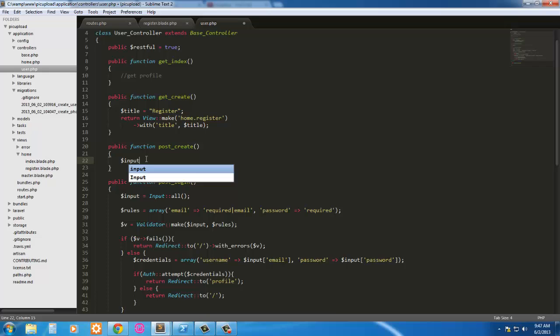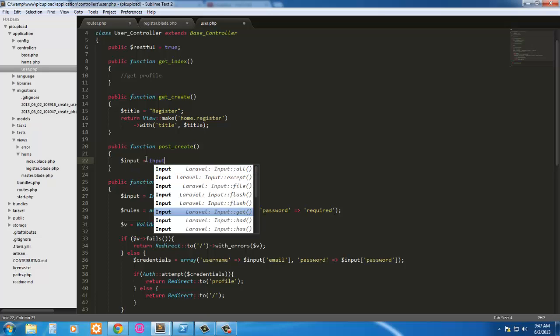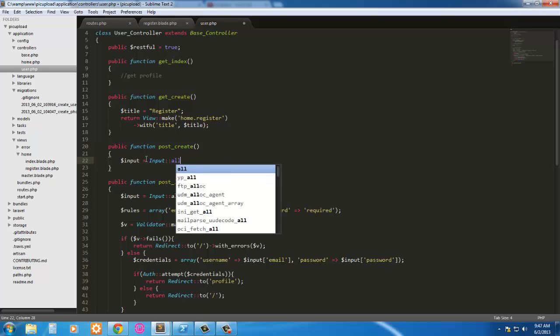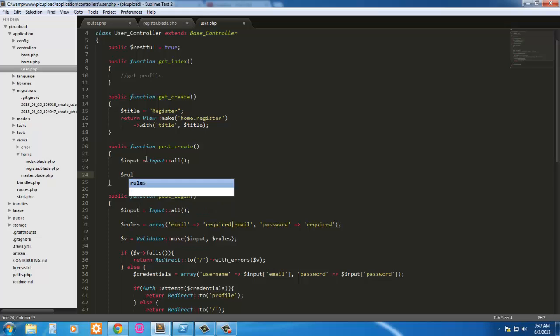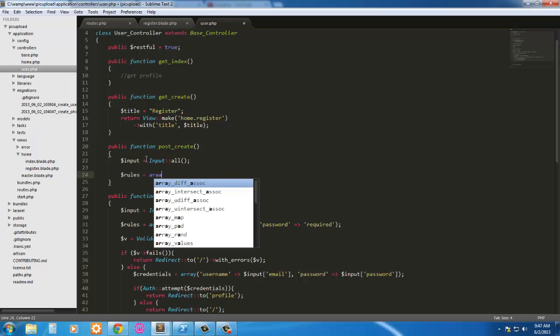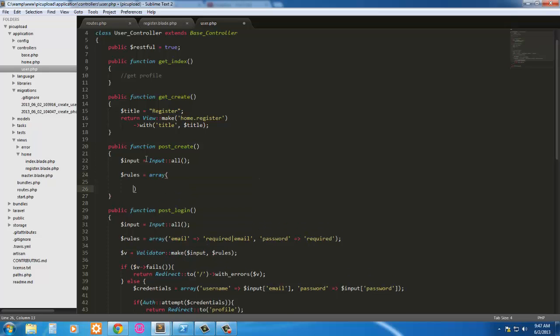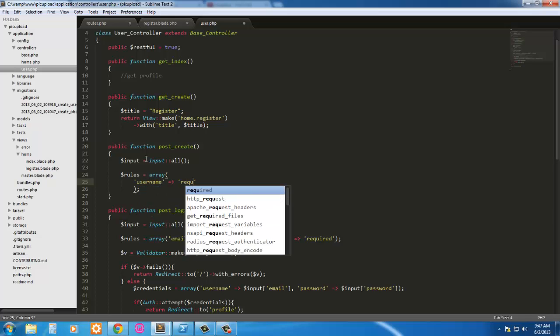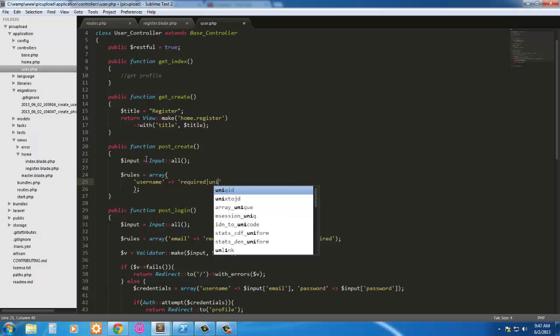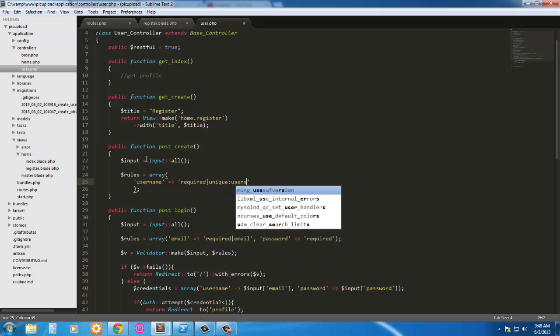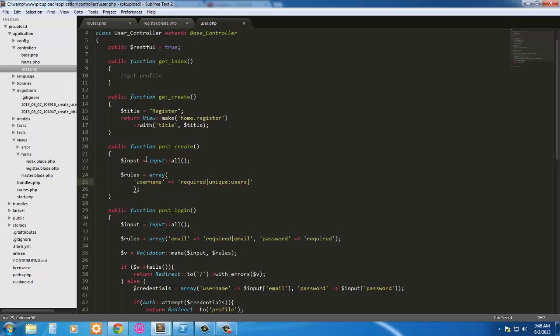As usual, we're just going to have a variable of input and we're going to throw everything in it. So input all. Next we're going to have rules. That's going to be an array. Inside the array we're going to have a username, and that's going to be required. It's going to be unique to the users table.